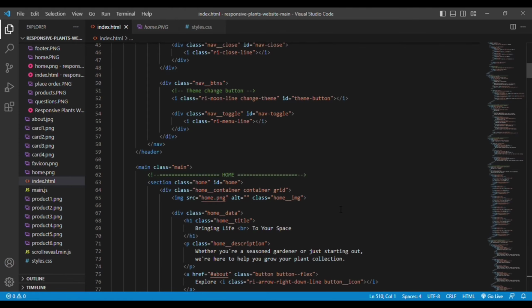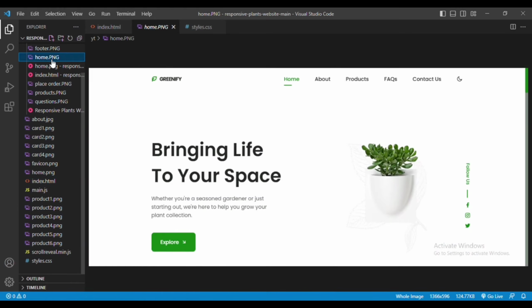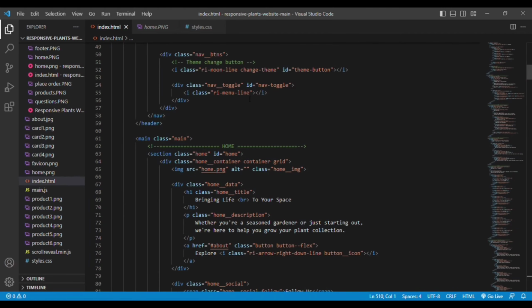Then we have the theme change button, ri moon line. I will show you the moon line. You can see here the moon beside Contact Us is actually a Remix icon. By clicking on this button, we will change the color. We will move from light mode to dark mode of the website. So that is integrated over here. RI moon line is the change theme button.